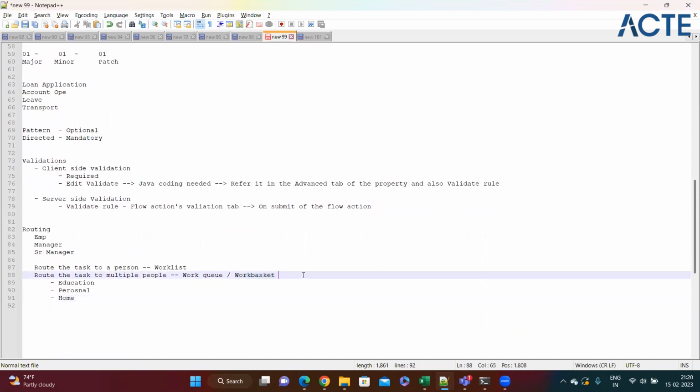We have to create one more rule, which is called a work queue or a work basket. And then the manager will come in the morning, let's say 9 a.m., and say that now I have 10 applications of different types. Two applications are for education, six applications are for personal loan, and another two are for home loan. The manager knows that Shweta is the expert for education loan, Vidya for personal loan, and Aarti for home loan. So he can route the task to your work list.